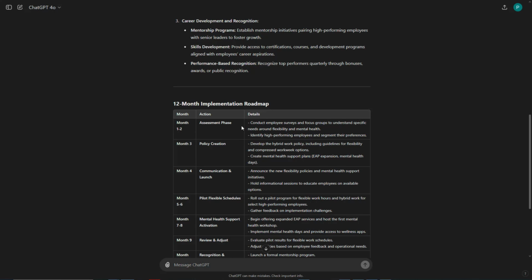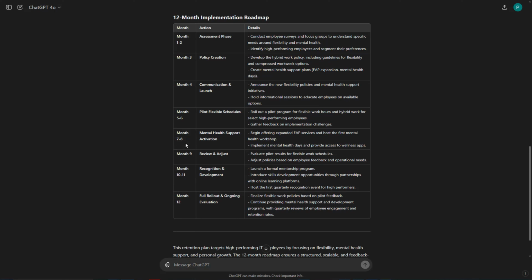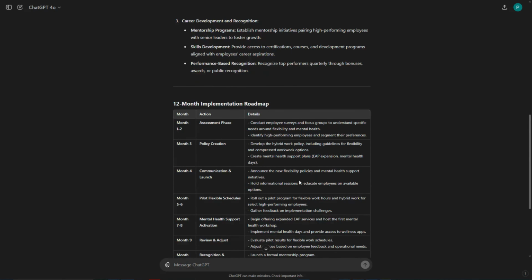So month 1 to 2 is the assessment phase, month 3 is the policy creation, month 4 is communication and launch, month 5 to 6 is pilot flexible schedules, and month 7 to 8 is mental health support activation. Month 9 is review and adjust. Month 10 to 11 is recognition and development. And month 12 is full rollout and ongoing evaluation along with the details. Now, the COAST framework is excellent for generating comprehensive solutions that require both planning and action. So there was an action over here, and then there was some planning as well.